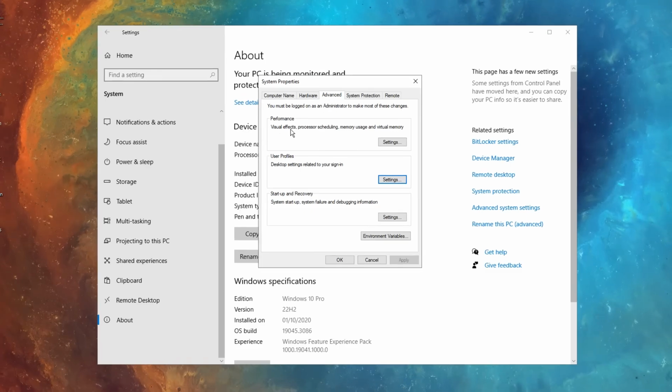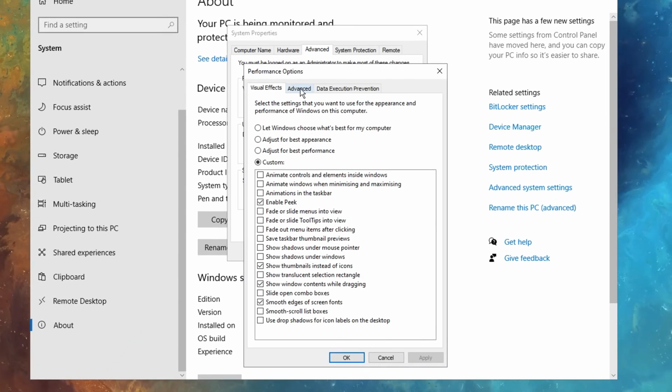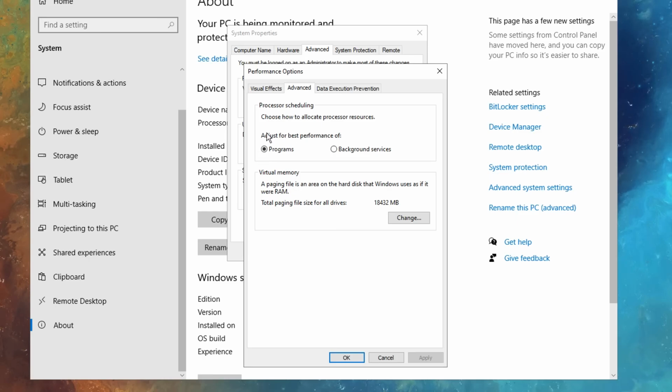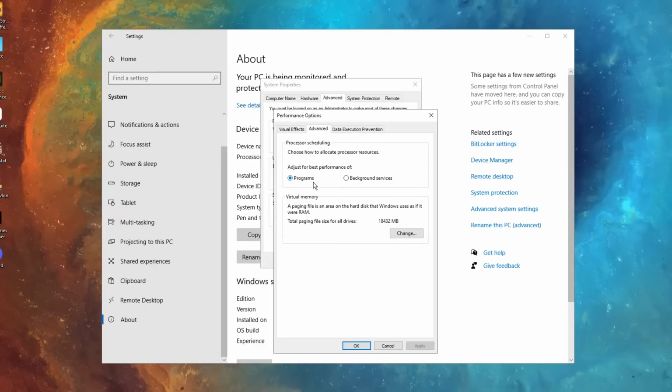Also, while in that advanced tab, if you go back into performance but under the advanced tab right here, make sure programs is enabled, as this is way more optimal than having it on the background services, which I think it is by default. Make sure programs is enabled.